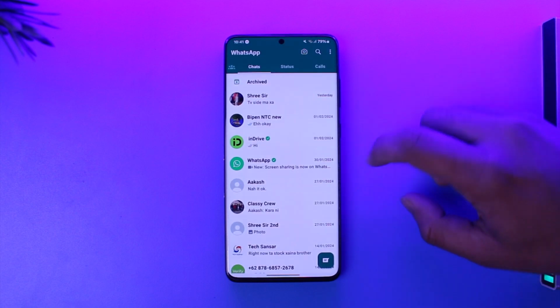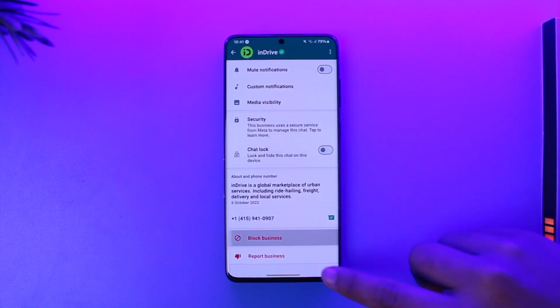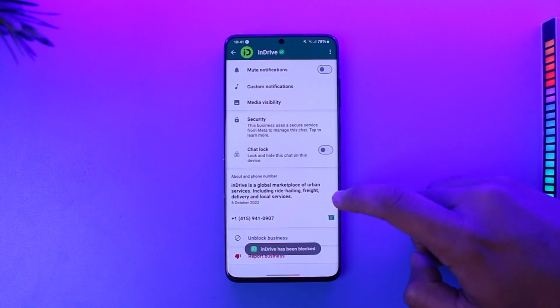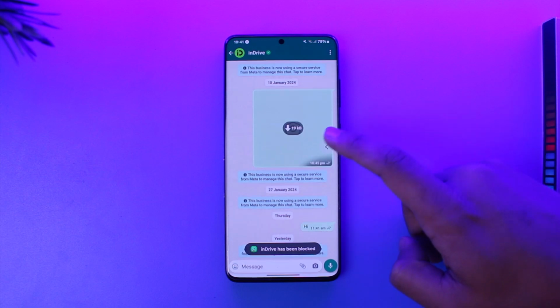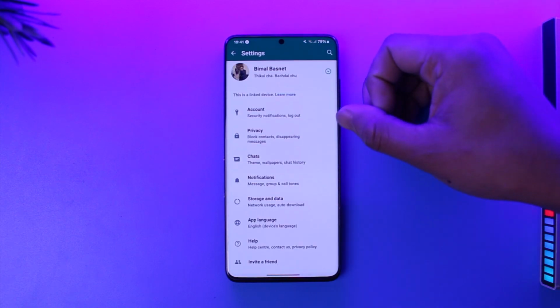So if I open up WhatsApp here, I select a certain person just for the tutorial of this. I'll just go to block account and then select any of the options and then tap on block. Once I've blocked them, to find them from my block list, I need to tap the three dots option and then just go to settings.